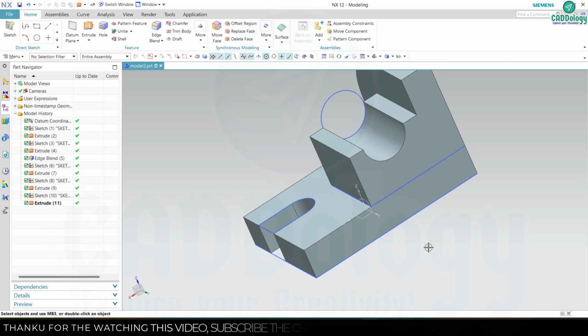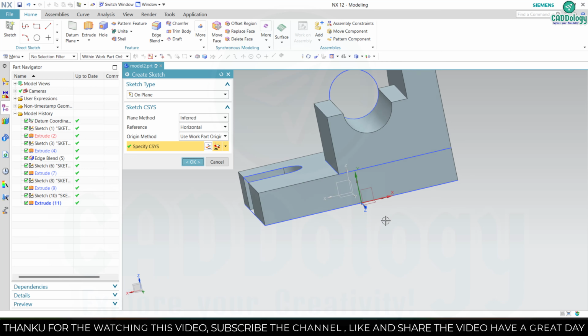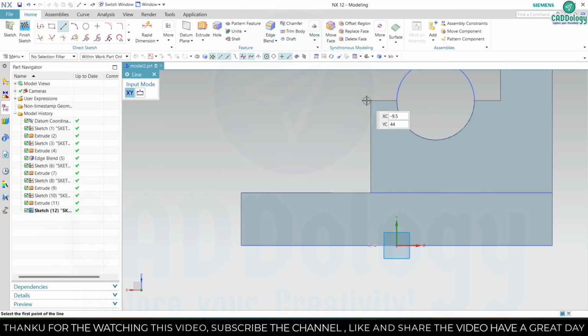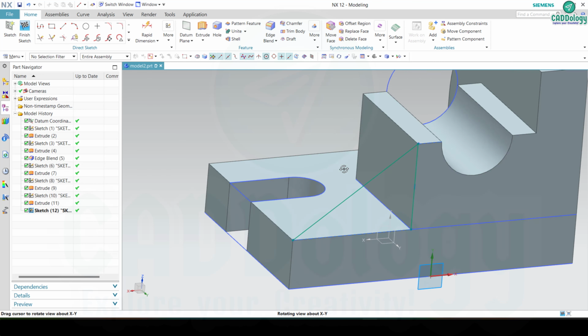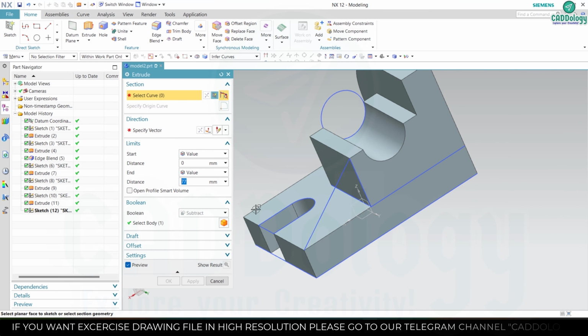Only stiffener part is remaining now. Go to sketch, select side face as a sketch plane and with the help of line create edge to edge line and then finish sketch. Again go to the extrude.